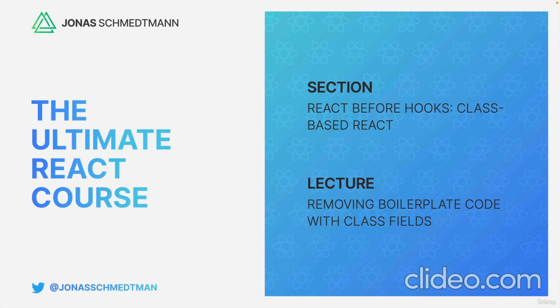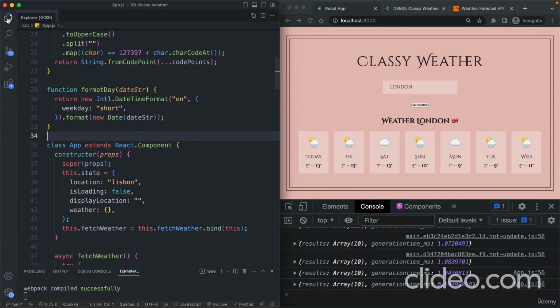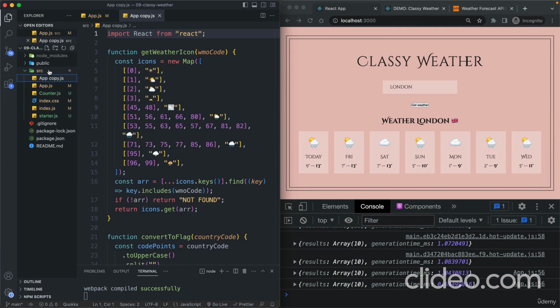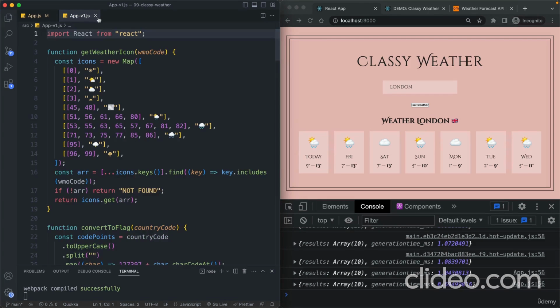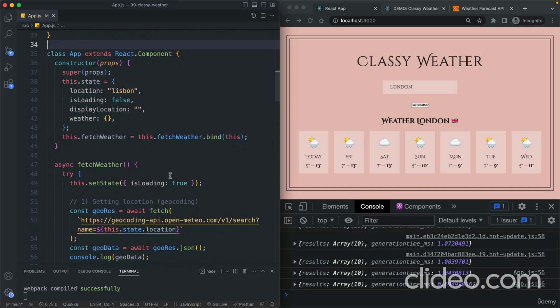Let's now remove some of the boilerplate code that we have been writing using the modern JavaScript class fields feature. But before we do that, let's quickly duplicate our file again and rename this one to version 1. So then you can keep both versions of doing things. So yeah, let's come back here to our app component and now use the class fields feature. So in JavaScript with class fields, we can basically declare properties directly on a component instance right in the class definition. So outside of any method.